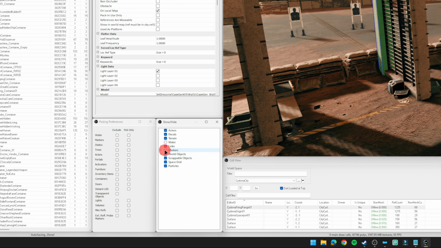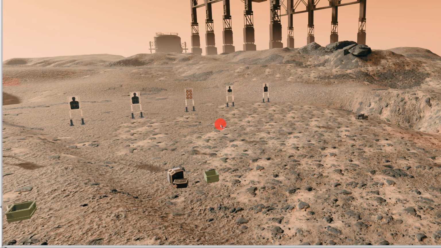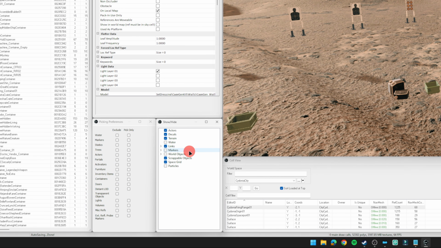It allows you to show and hide different objects in the render window if you simply just don't want to see them whatsoever. So you could hide things like particles, world objects. So as you can see, that's now just turned into an absolute barren wasteland all of a sudden. The objects are still there, they're just hidden away, so you can focus on maybe landscape editing. But we can re-show those.